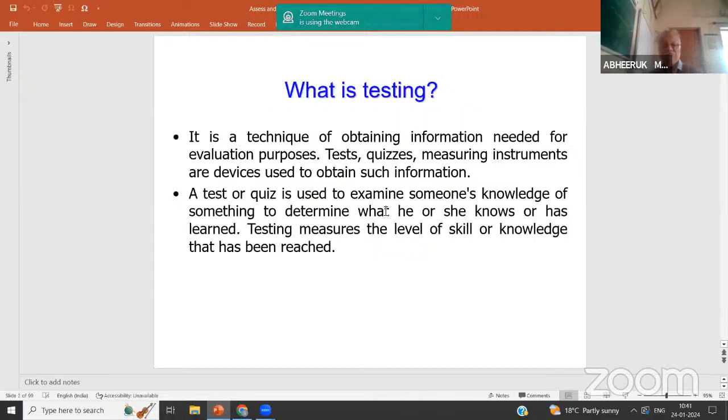Now testing: you know, you are taking all quizzes, class tests. All these are testing. So what is testing? It is a technique of obtaining information needed for evaluation purposes, as you have already told. You want some information to evaluate the student. How will you get the information? You conduct a test, and you mark how he has answered the question, and comment on what type of mistakes are there. All these come in.